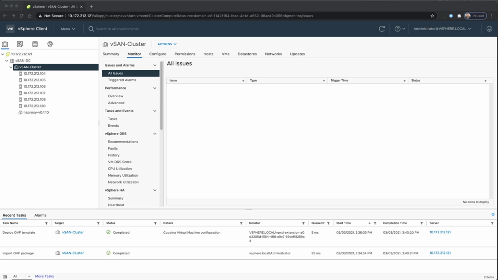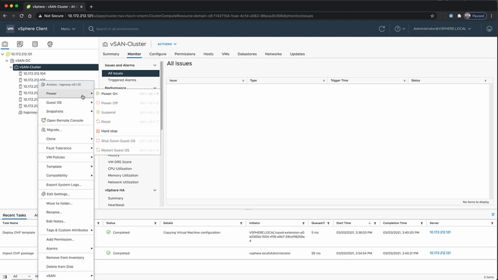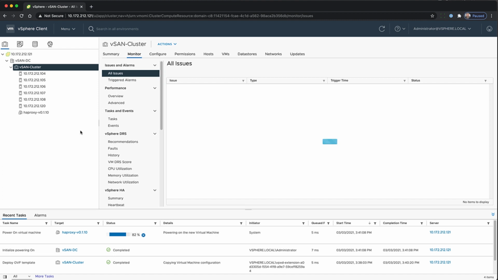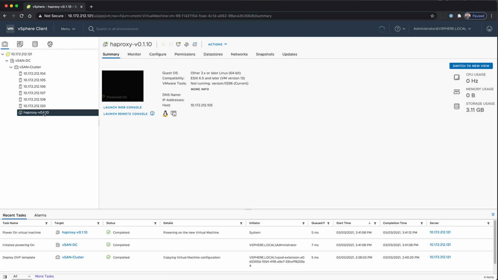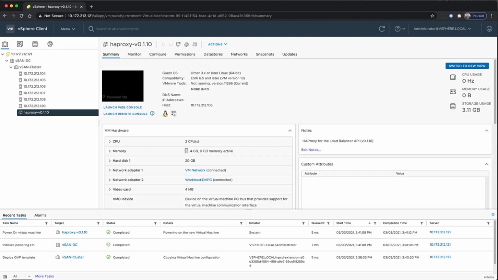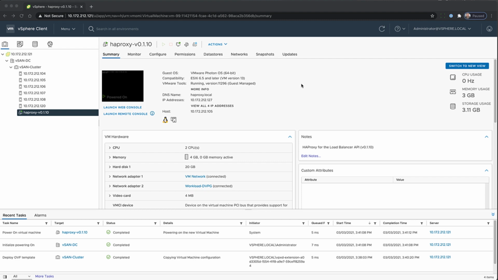When the OVA has been deployed, you can now power it on. Let's open up the HAProxy in the vSphere client. We're going to check the IP addresses to make sure that they are all set.